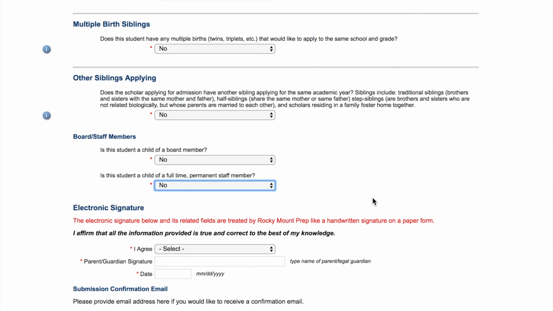The last section is to do your electronic signature and agreement. So I affirm that all the information provided is true and correct to the best of my knowledge. If you agree, you will select yes. Yes is actually the only option. If you do not agree, you will not be able to submit your application.